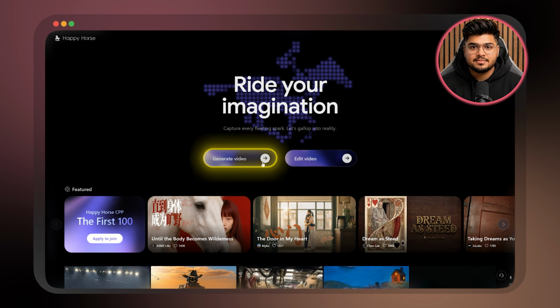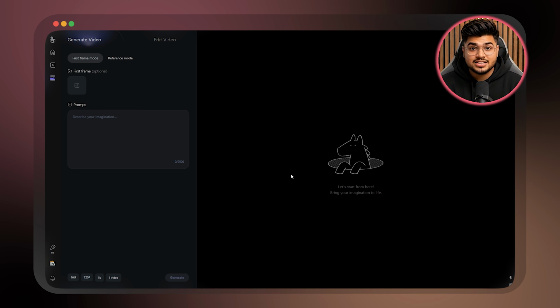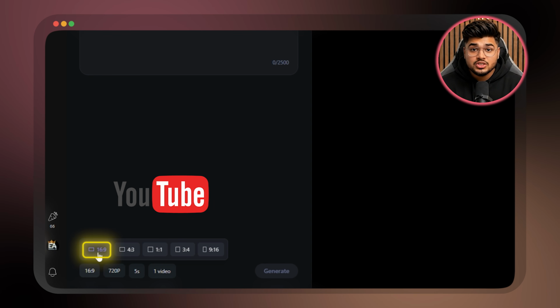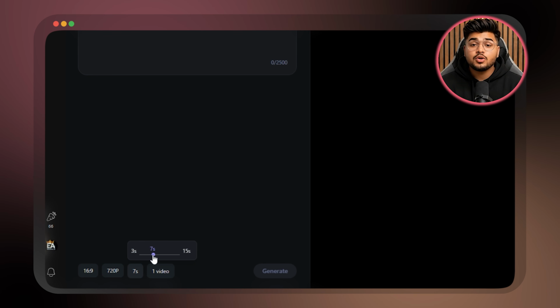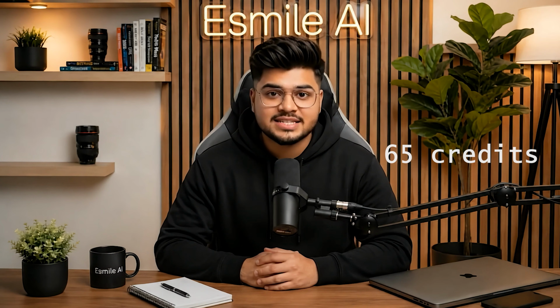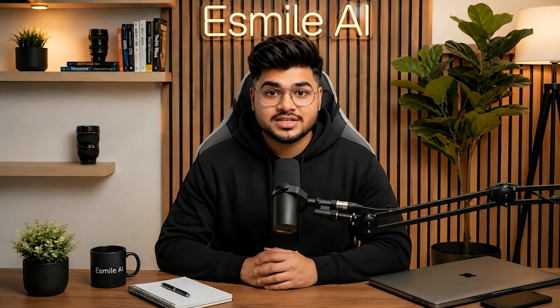Let's test their system. I'm heading to the Generate Video dashboard. We're going to set the resolution to a crisp 720p, the aspect ratio to 16:9 for YouTube, and we're going to drag the video length slider all the way to 9 seconds. To generate this 9-second clip, the platform requires 65 credits. Thanks to a first-time user discount, this fits our balance perfectly.